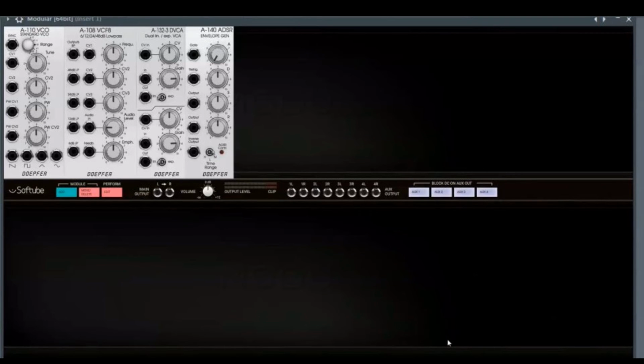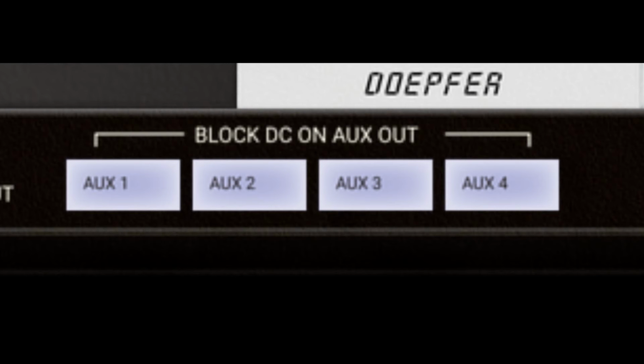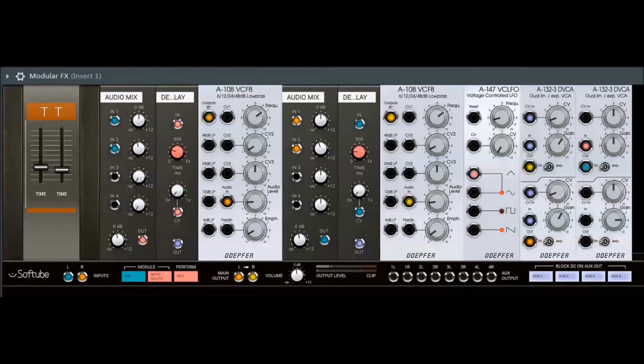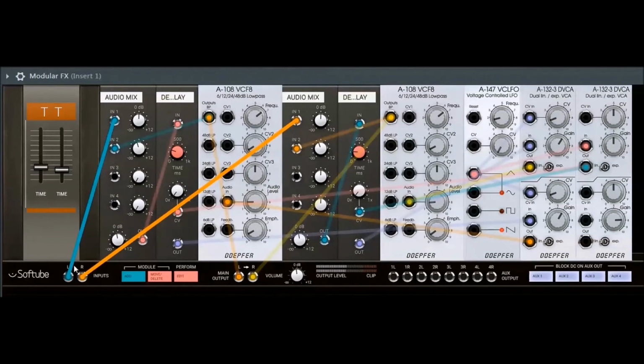At last there is the main output level display, and there are 8 single audio output jacks to send separate outputs to your DAW. The 4 buttons completely to the right are important only when you want Softube's modular to communicate with a hardware Eurorack system. You better leave them on, as they are by default, to block DC offset. More about that in a much later video. There is also an FX, an effects version of the modular, which of course has additional input jacks for the audio input coming from your DAW's effects chain.